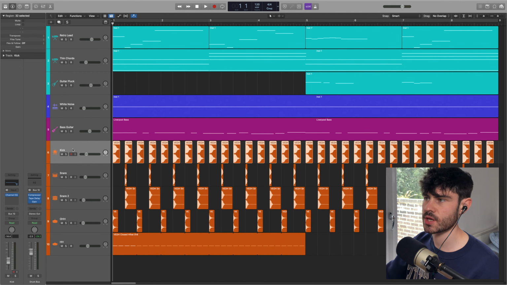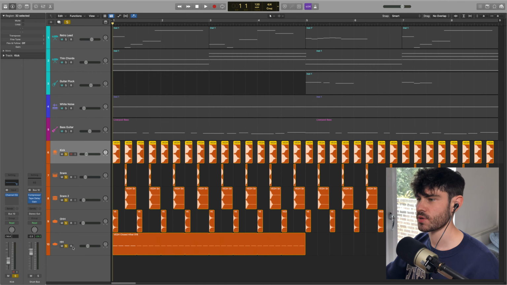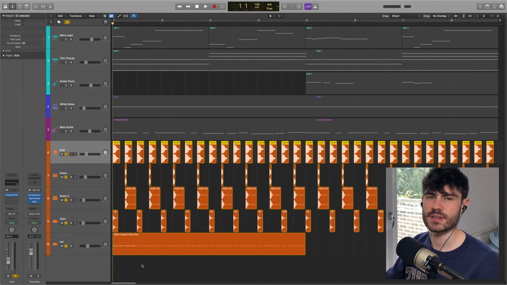Okay, right, so next up, we've got these drums. Kind of retro, a little bit synthwave sounding drums, that classic 80s sounding retro drum kit.